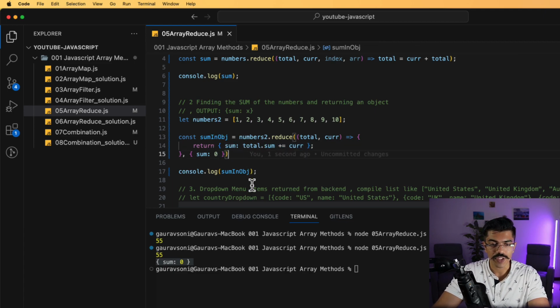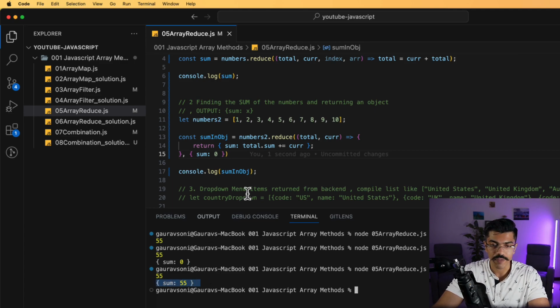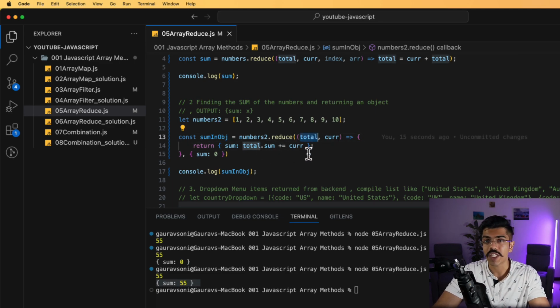If I just try to save this and try to run it once again, we can see that we get the same output, but this time in an object format, that is the sum of 55. So that's about it. Just remember that whenever you want to be assigning a default value, it can be a string value, it can be array value, anything, you also need to be passing in a second parameter like this.